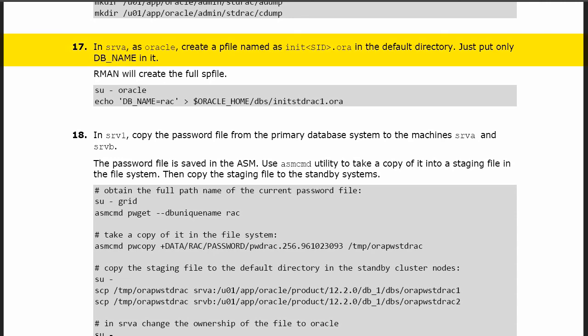In SRVA, which is the first standby node, as Oracle user, create a P file named init.sid.ora in the default directory. Enter in it just one parameter, that is the db_name. This is the only parameter needed to initially create the standby instance. Remember, this parameter is assigned the database name, not the instance name. The full SP file will be later created by the RMAN utility.